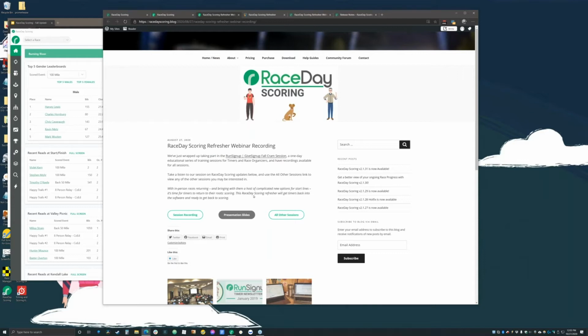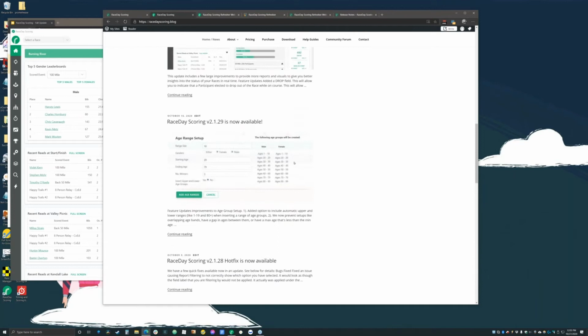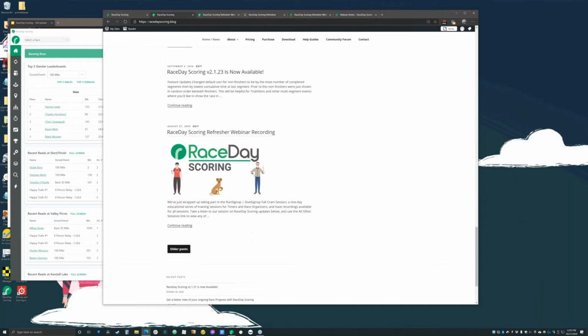I won't go over all of those things today. I'll be going through stuff that we've done since September 1, basically. If you have any questions, I can take them towards the end. I'm going to try and keep this pretty light and quick, as it is a Timer Tip Tuesday. If you have more involved questions, feel free to reach out to us one-on-one. We're more than happy to help with a specific question about RaceDay Scoring and how to use it best for your event.